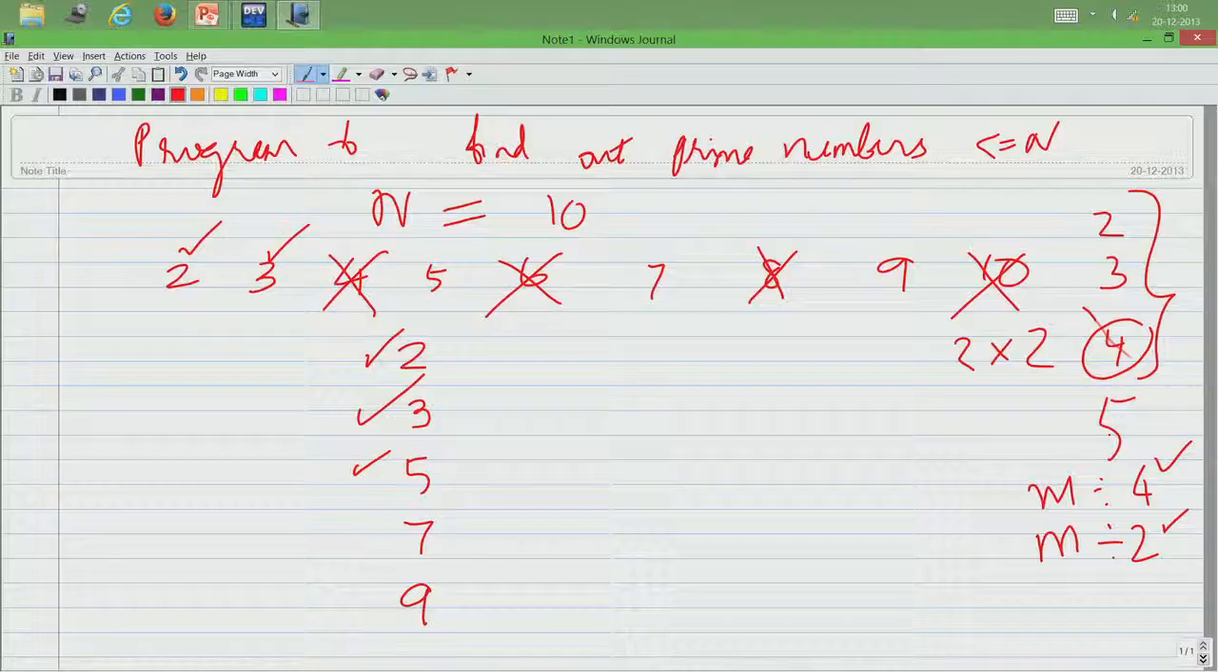So, I do not have to really check whether m is divisible by 4 if I have already checked if m is divisible by 2. So, for 5 I am going to check only if it is divisible by 2 or 3. I will not check if it is divisible by 4. I check whether 5 is divisible by 2, it is not. Is 5 divisible by 3? It is not. I started with the assumption that 5 is prime, so it is not changing. So, 5 is indeed prime.